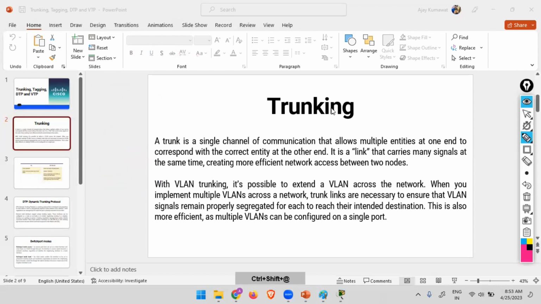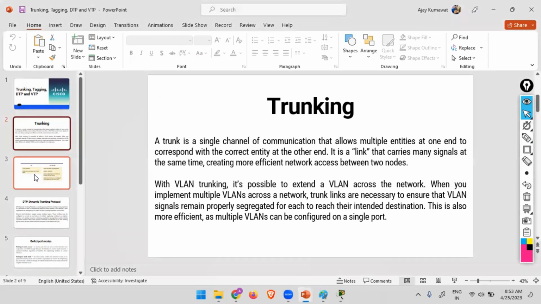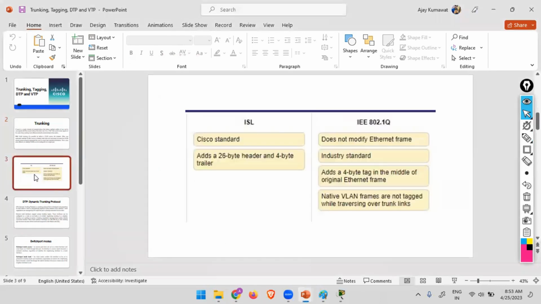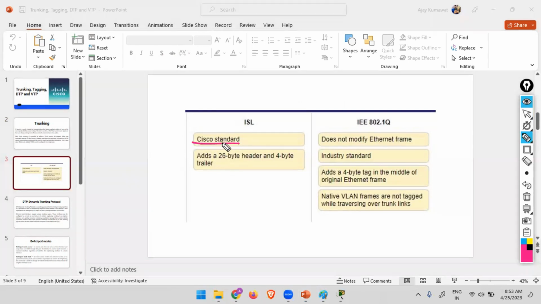Now, for tagging purposes, there are two protocols. One is ISL and the second is 802.1Q. The ISL protocol is a Cisco proprietary protocol, but not even Cisco is using it. By default, Cisco prefers 802.1Q. This is the open standard protocol that works on all vendors.